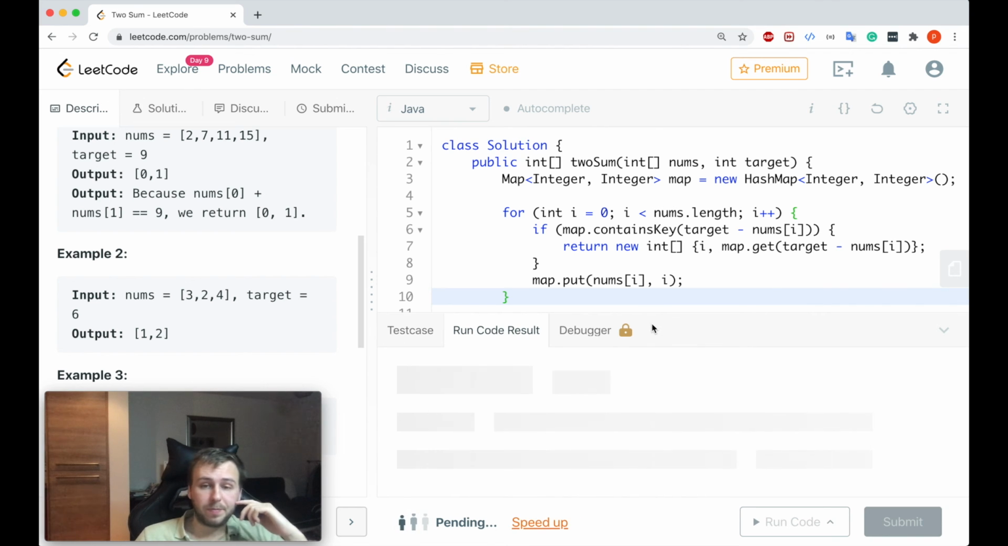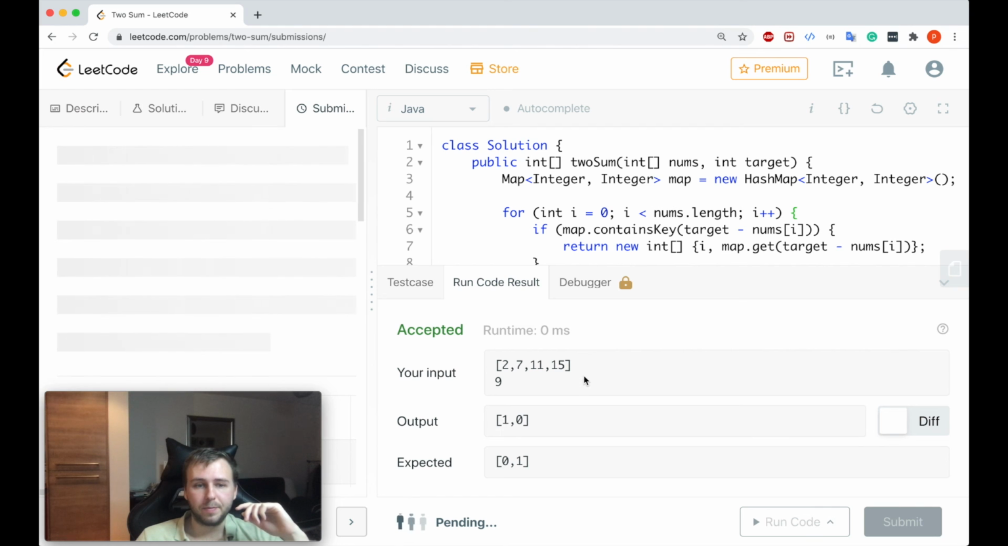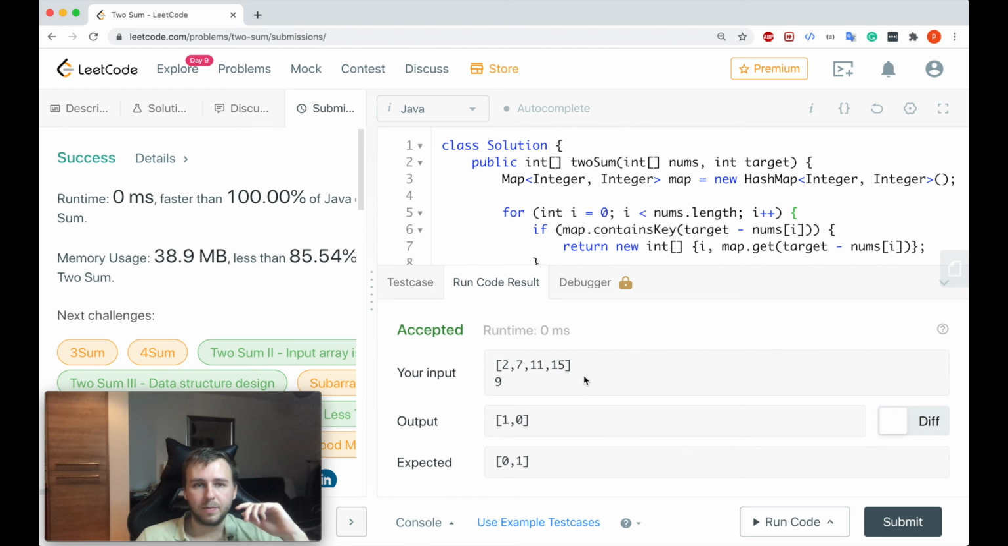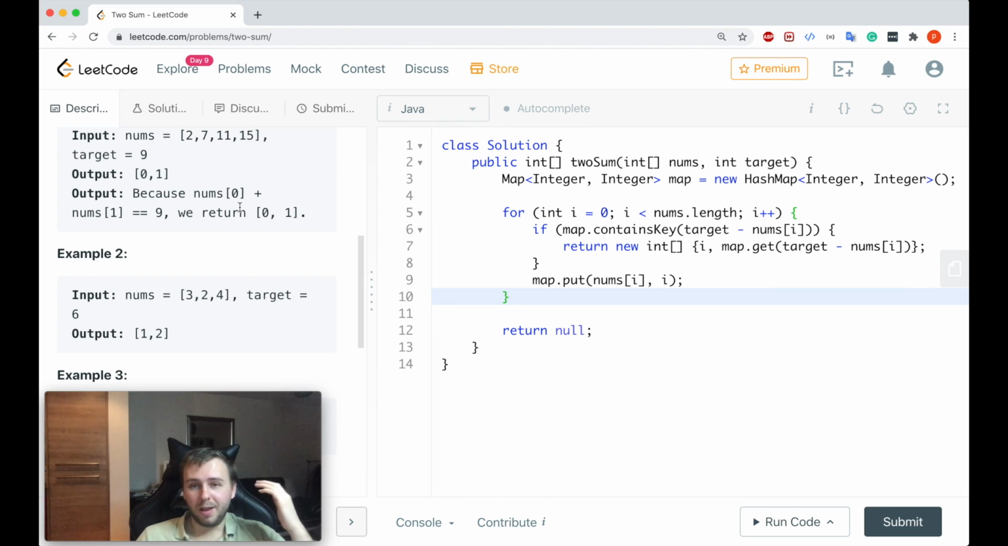Let me run the code. Perfect, it works. Let me submit, guys. Perfect, guys, 100%, simply as that. I hope it's clear. So the problem is quite easy.